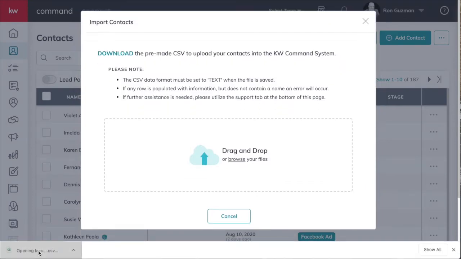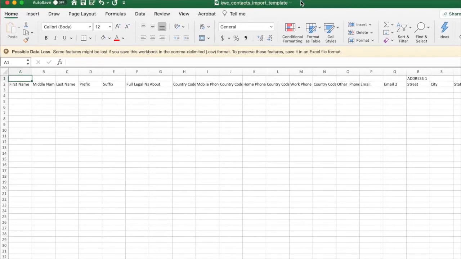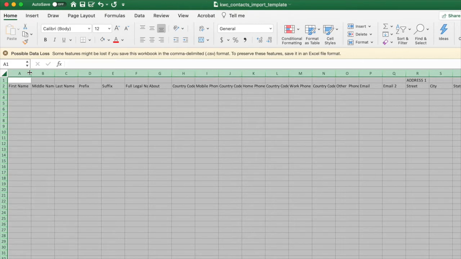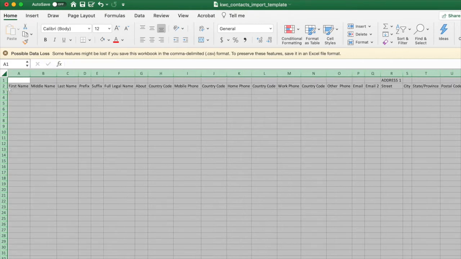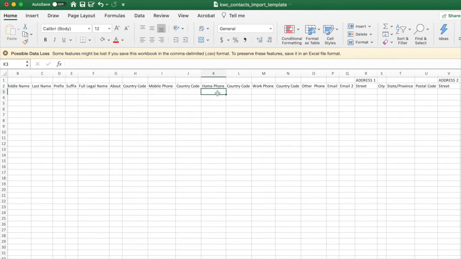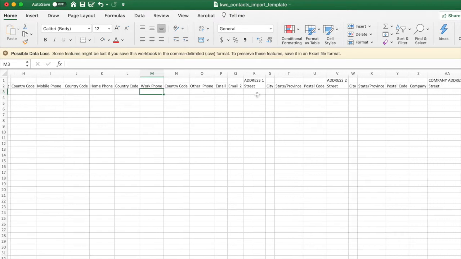Click on download. There's already a pre-made CSV contact form, so you'll download that. Save it. Now let's go ahead and open up this form. And with this right here, this will require probably a lot of copying and pasting. First name, middle name, last name, their full legal name, a little bit about them, their mobile phone number, home phone numbers, work phone number, email address. If you have their address, put that in there as well.